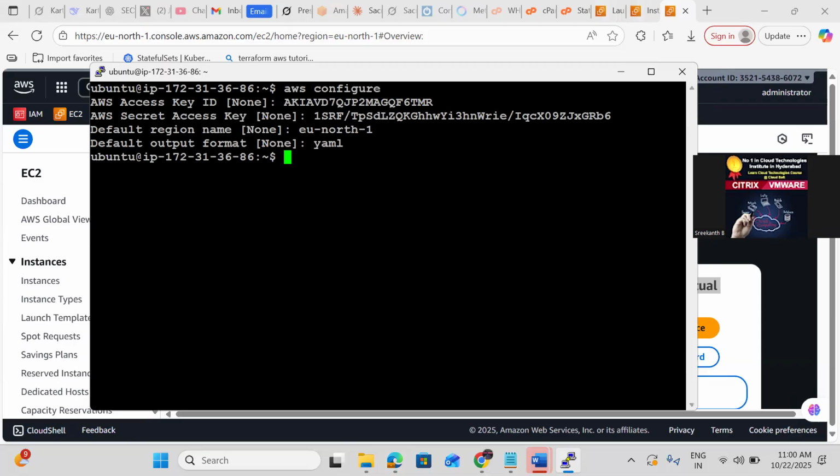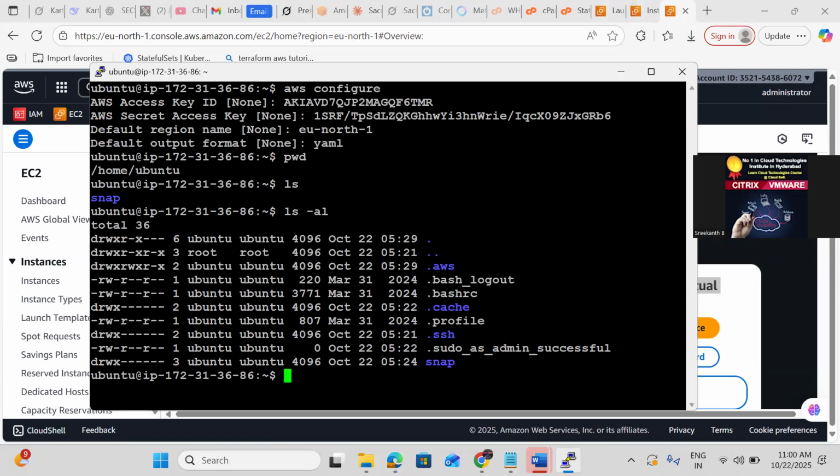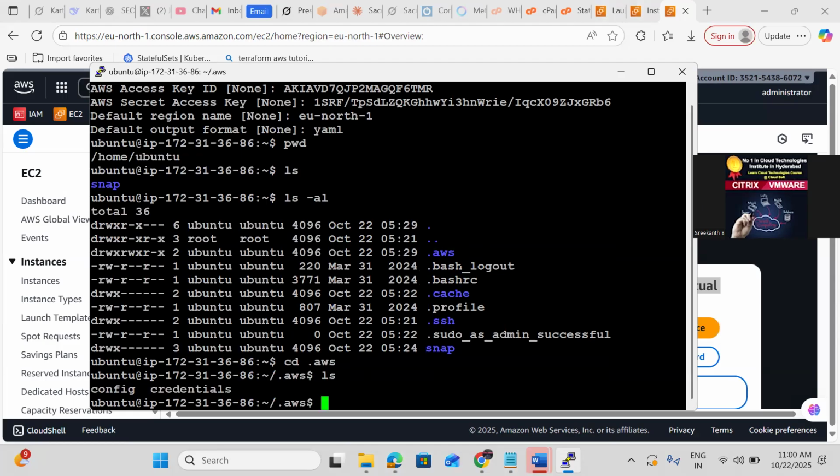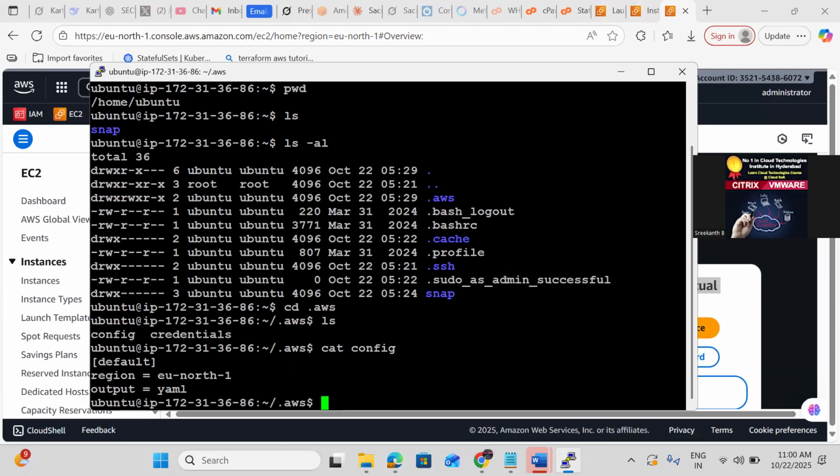Now, I'm in my home directory, like /home/ubuntu. If I list the files, I don't get any files. By default, we have a hidden file, which is the reason ls -al is going to show .aws. If I go into .aws, here we have two files. In the config, I have the region and output details, and default is the profile name.